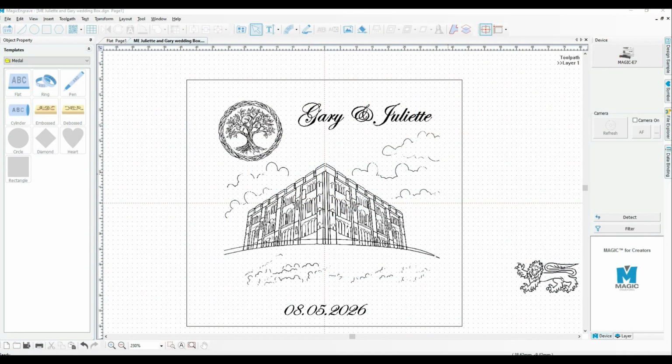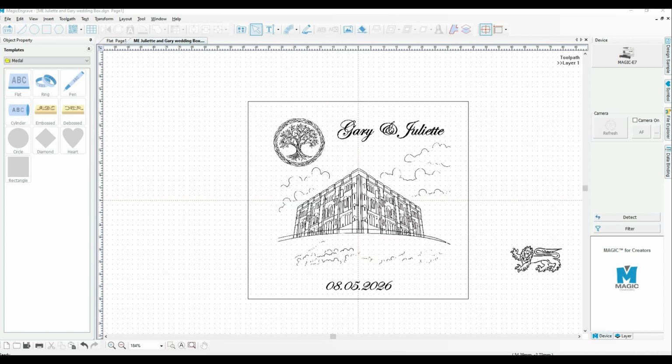So here you can see we're in the Magic Engrave software, which comes with the engraving machine. This is not a piece of jewellery, it's just something I thought would be interesting to show you because it has quite a lot of elements. This is a design that a family member wants engraved onto a silver plated trinket box for an upcoming wedding.